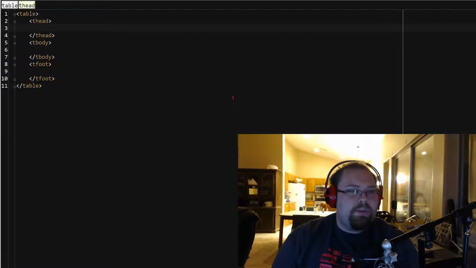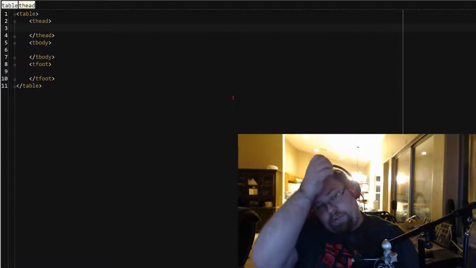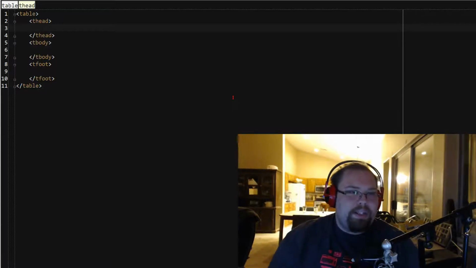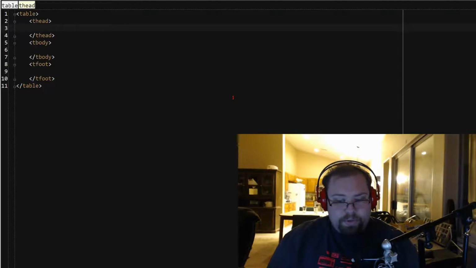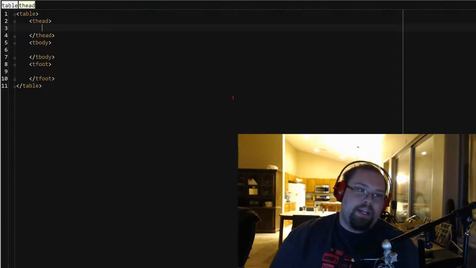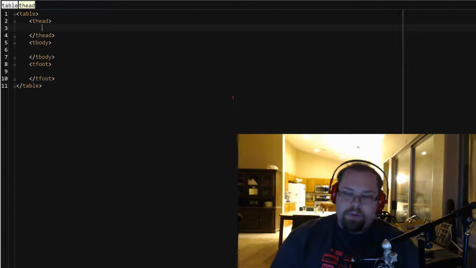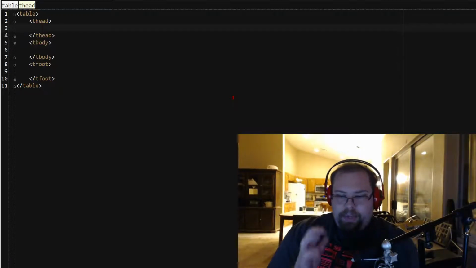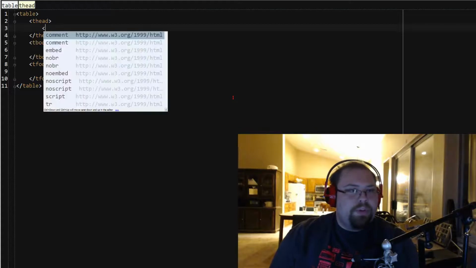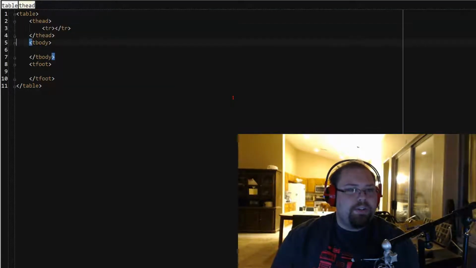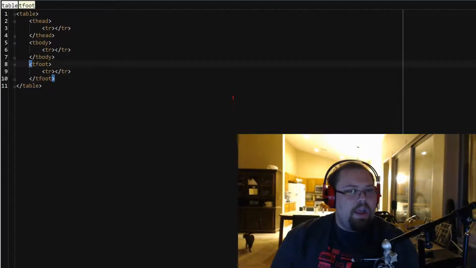So here we go. Let's start with T-head. As you can see, I've structured this with a table, and I have a T-head, a T-body, and a T-foot. These are all optional. You don't actually have to have a T-head, a T-body, or a T-foot whatsoever. We can just leave them with a table and then put a TR, which is a table row. So we're going to put in some TRs here. This will create a row in each one of these little subsections we have here. And then we got those in there.